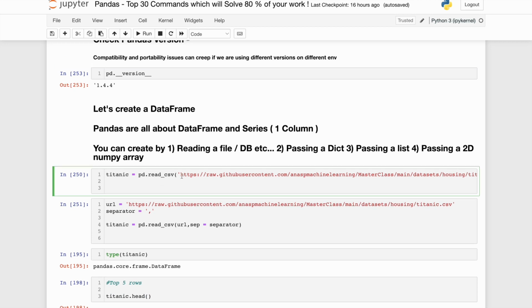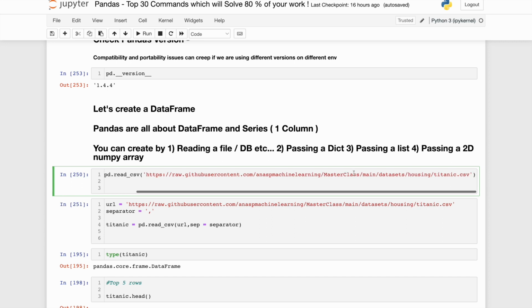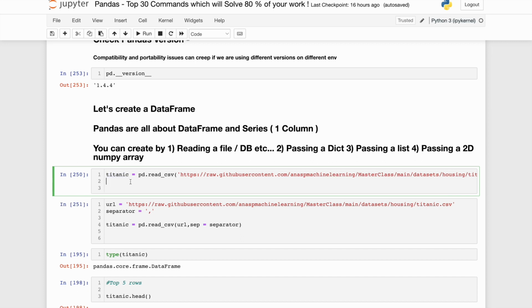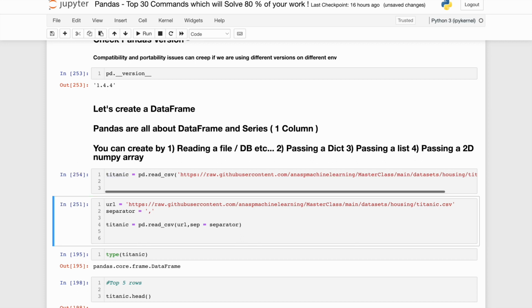This is the location of my GitHub repository, and I have uploaded the very famous Titanic dataset, titanic.csv. So I'm passing this URL to the method read_csv. pd.read_csv is the method which will read it, and it is going to store it in titanic, and titanic is my data frame. So let's run it.